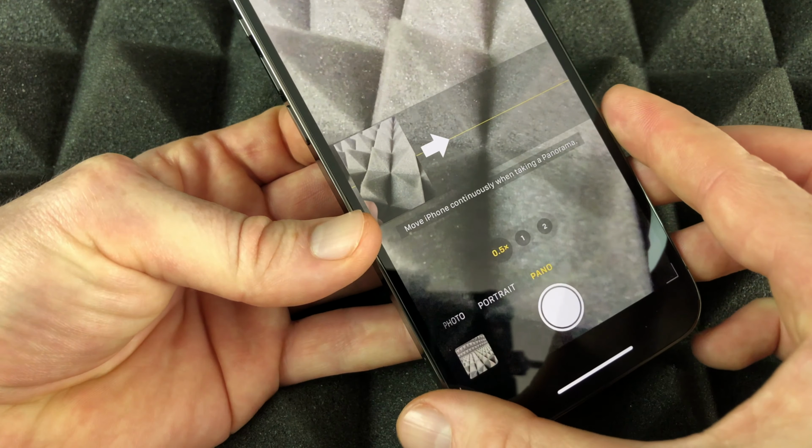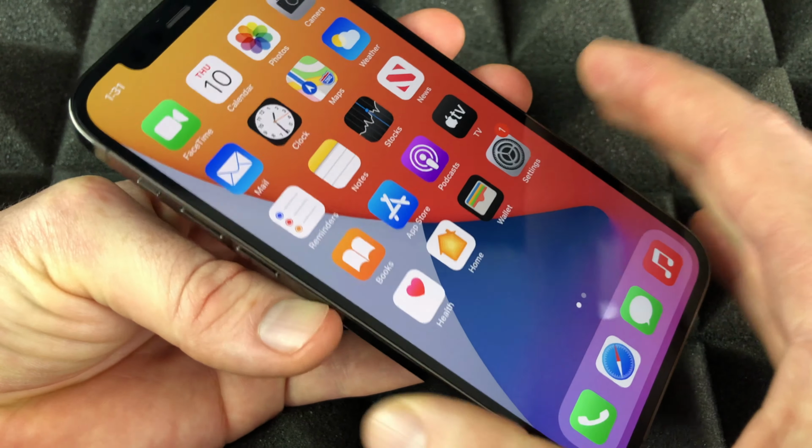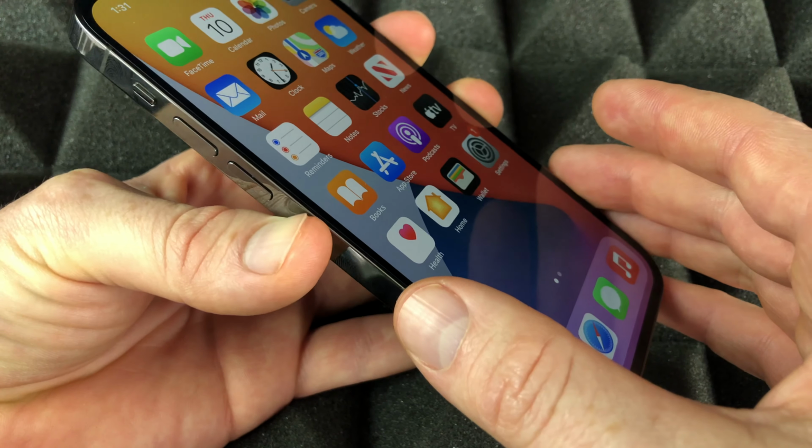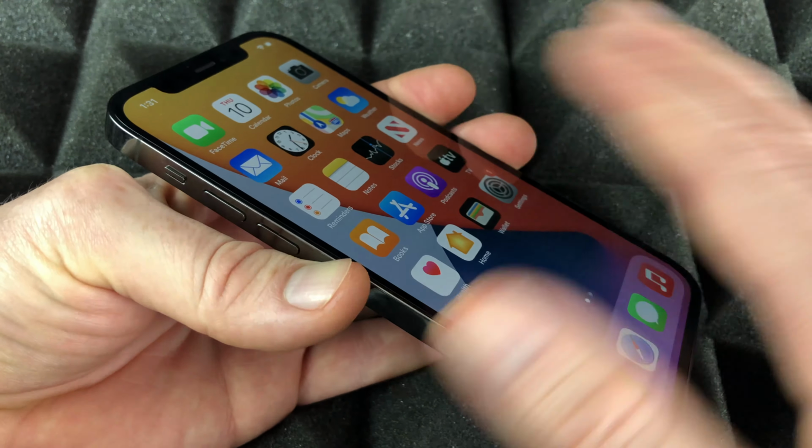Anyways, those are the options that we've got for your phone right here. Remember, this is a 12 Pro. However, the 12 Pro Max would have the exact same options, which I will be making a video later on, but it's the exact same thing.